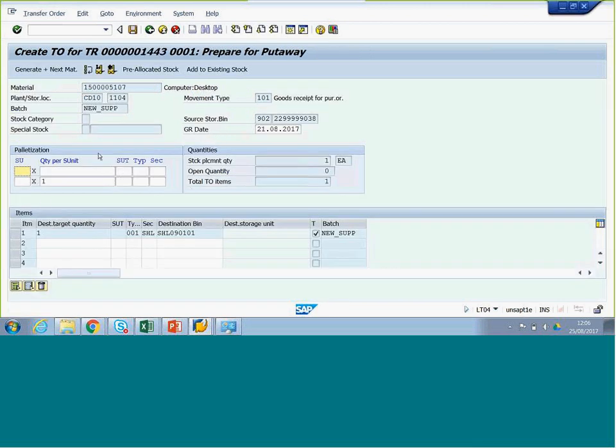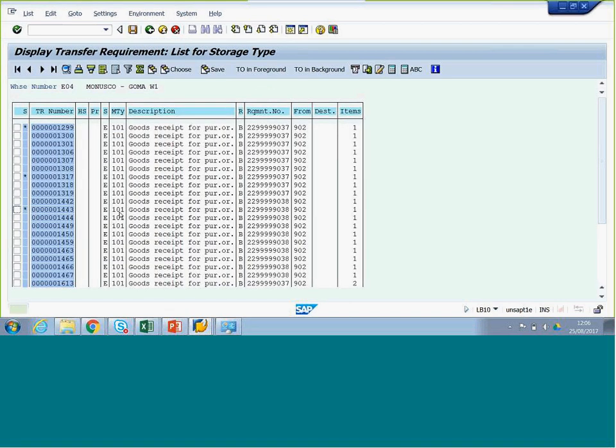Again, the summary of the TO. In order to create the TO, we just click save, and the TO is now created. It is created here at the bottom of the screen. We can see the number. So the transfer order is created, and the senior user for that particular transfer requirement is finished. He said, okay, this item has to be placed in this specific bin.